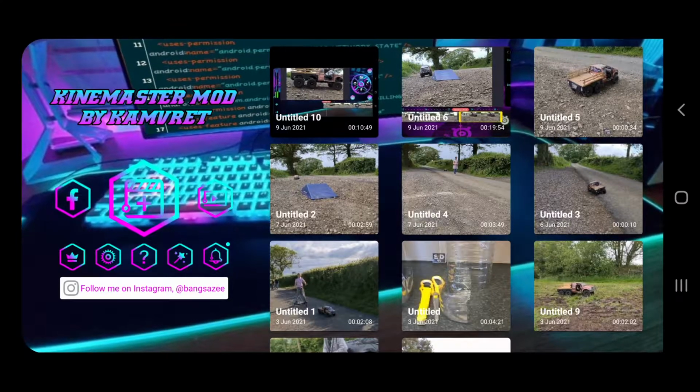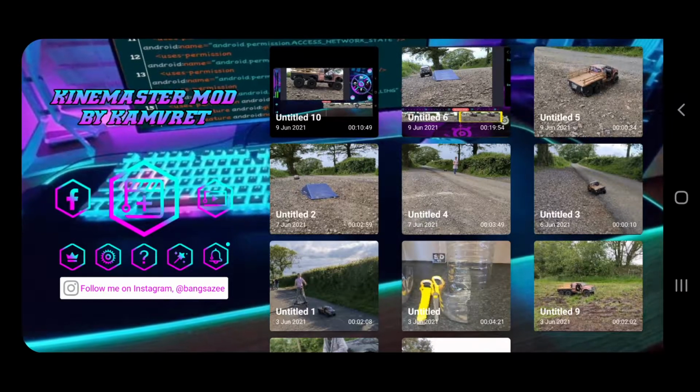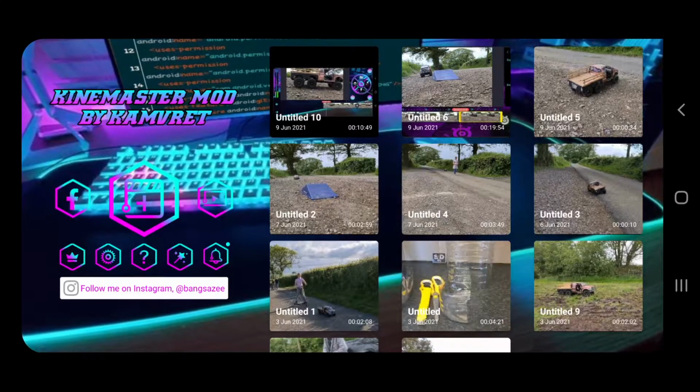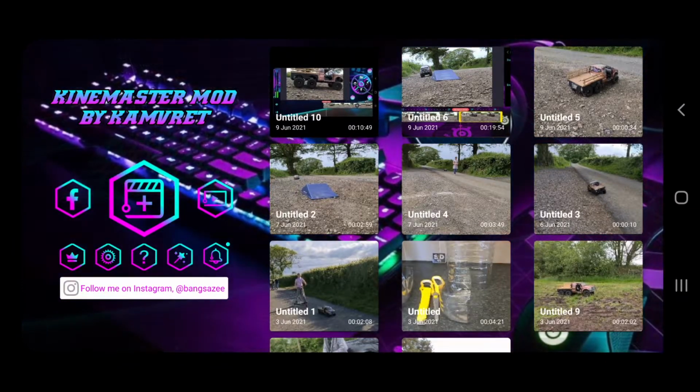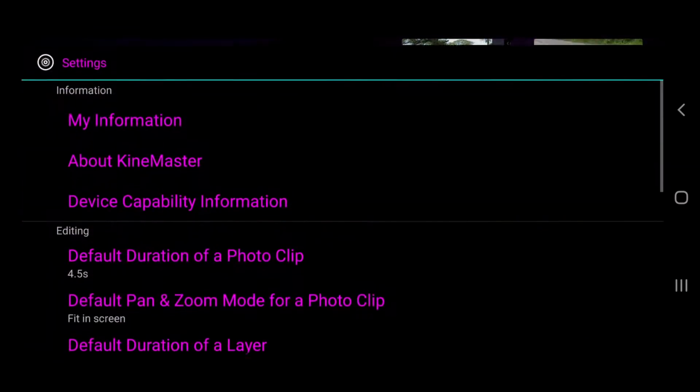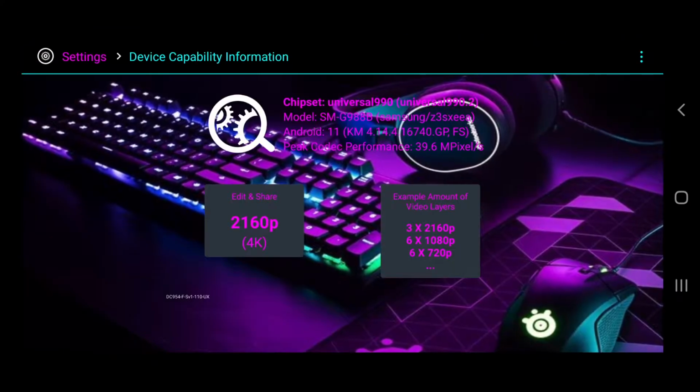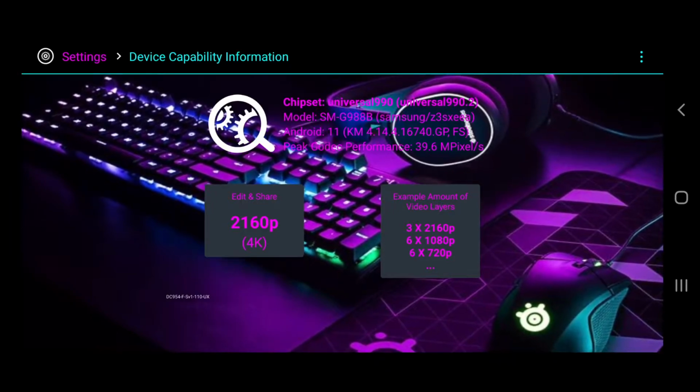Now this is a modified APK that I use, so it's not your regular KineMaster Pro. It is a slightly different package, but the base package is what you will be using on your phone too. So basically what we're going to do first of all is see what our phone is capable of.